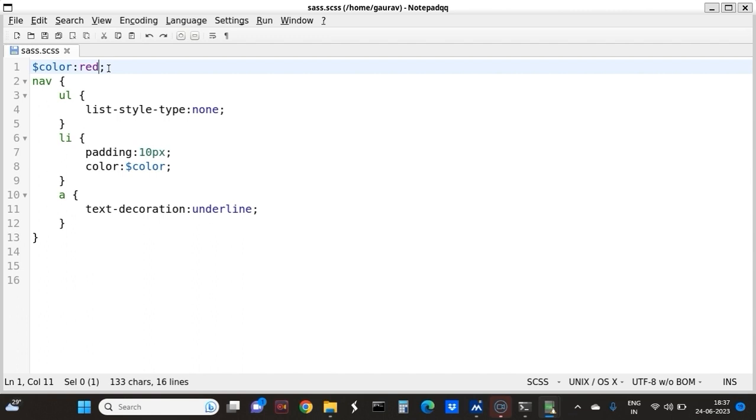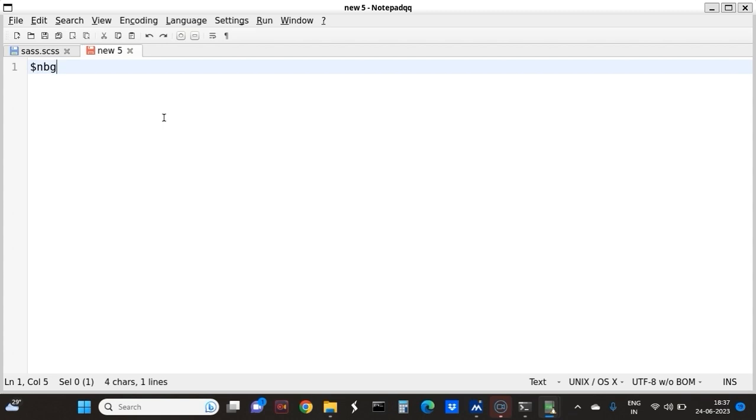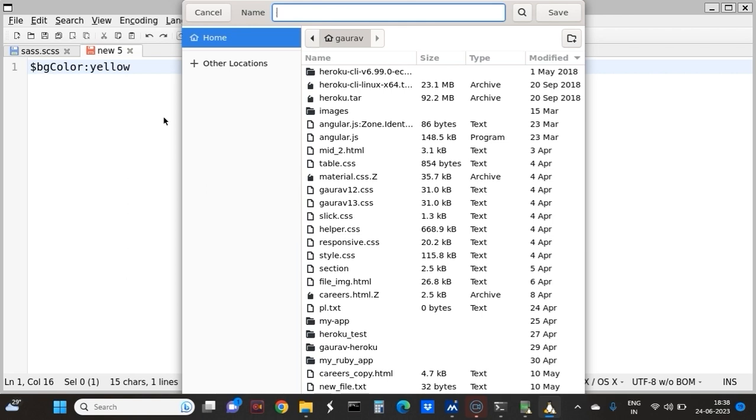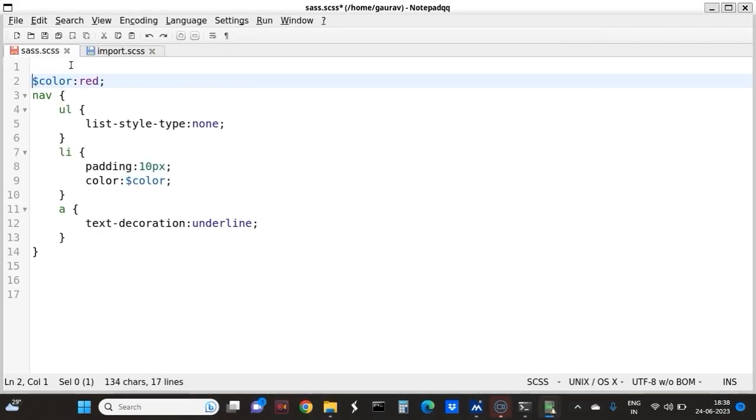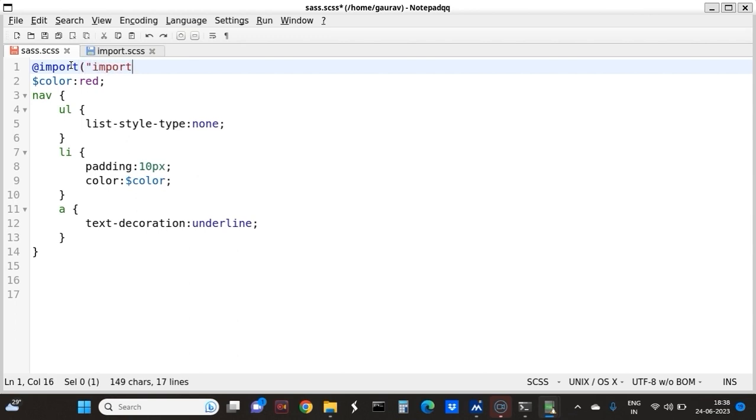Suppose we want to import a style sheet. So I will write here BG color, and I will write yellow, and I will write here import.css. So the import is the name of the file, and then we will write @import in inverted commas the name of the file without the extension. Here BG will be available.